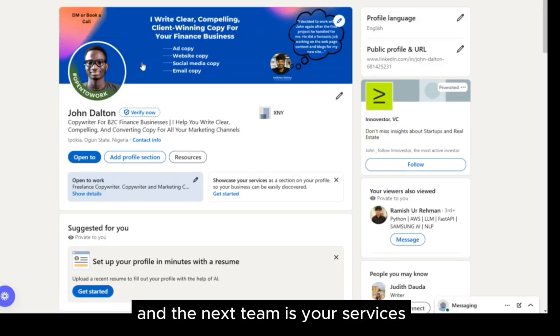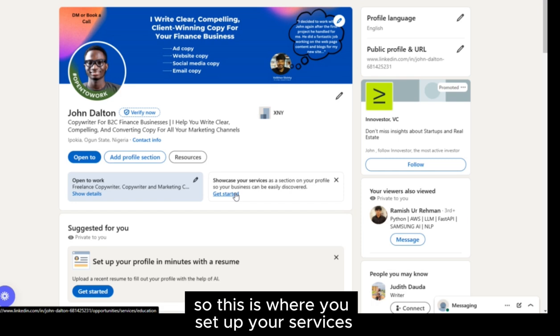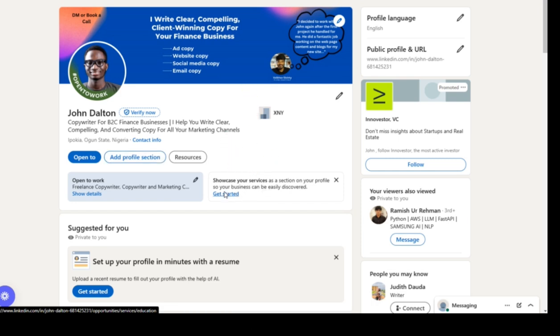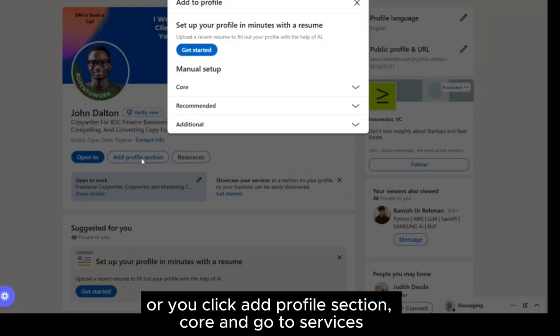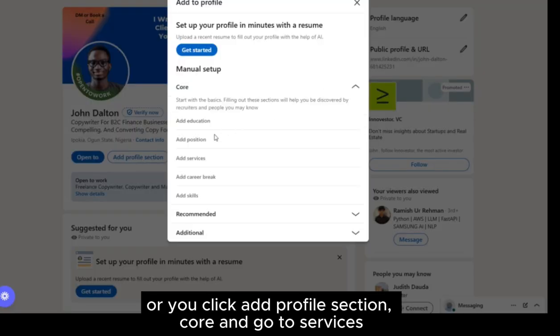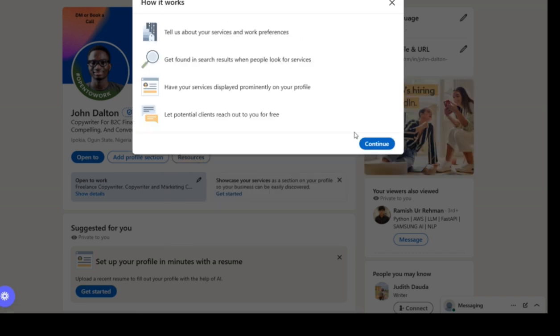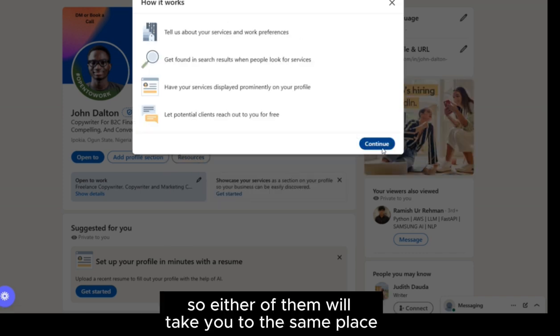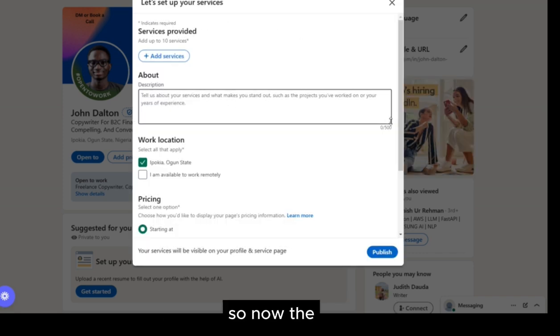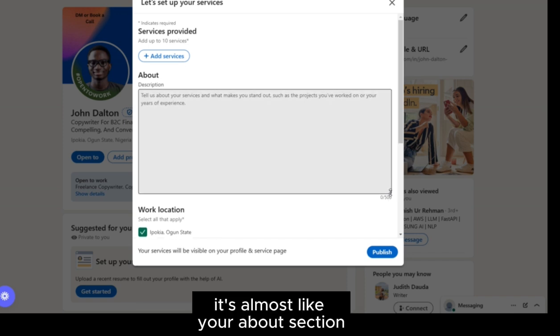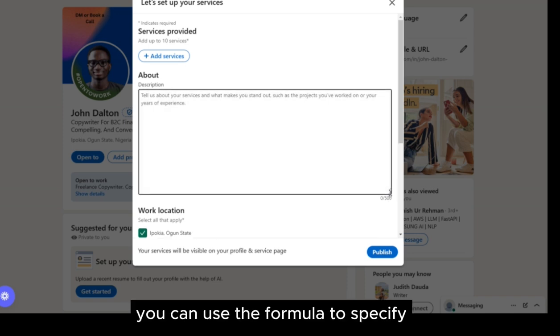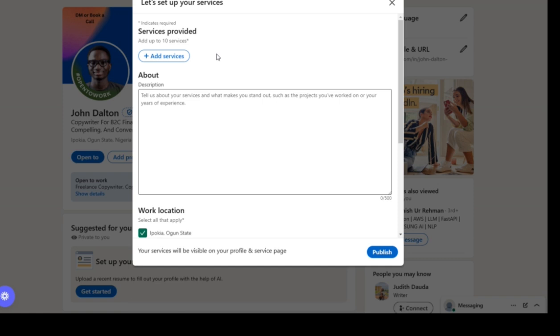Now the next thing is your services. So this is where you set up your services. So you click here, or you click here, add profile section, core, then you go to services. So either of them will take you to the same place. Okay. So now the service section is very simple. It's almost like your about section. You can use the same formula to specify the portions of your services.